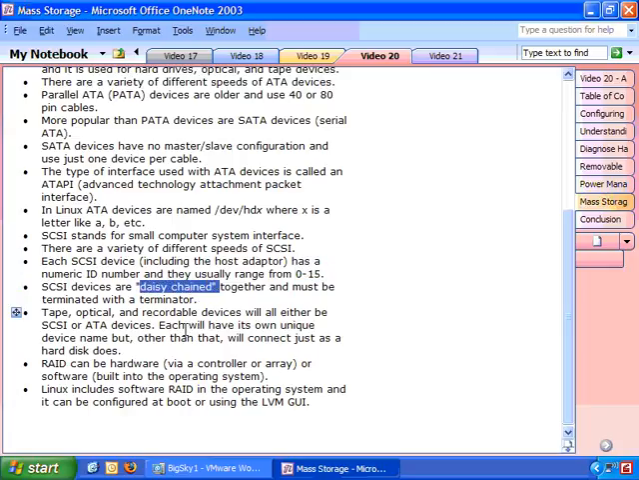That means that one is connected to the other, and they must be terminated with a terminator. Sometimes there are automatic terminators. Most devices today have automatic terminating functions on them, but older devices would have to have a terminator that you would actually plug in at the end of the daisy chain. Now, tape, optical, and recordable devices will all either be SCSI or ATA. Each will have its own unique device name, like in the /dev directory, but other than that, they'll connect just like a hard disk drive.